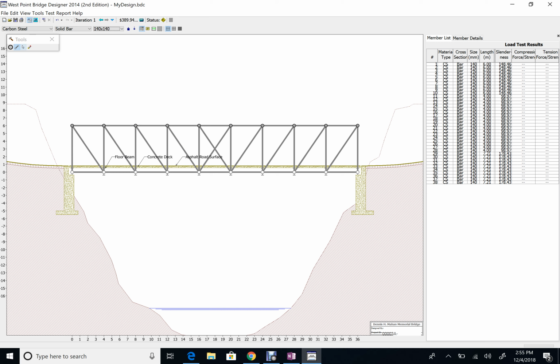To escape, you can select this arrow. So I'm done, I drew my truss. I created my bridge. You can check this bridge's safety using the selected truck at the beginning. But before this, the cost of your bridge right now is $389. I believe it's cheap.